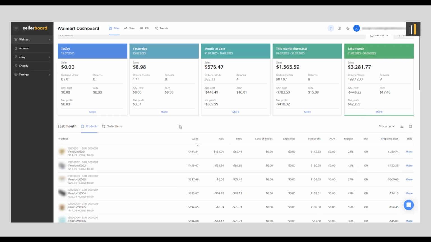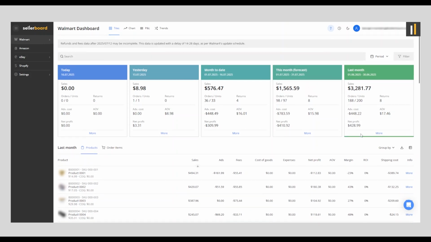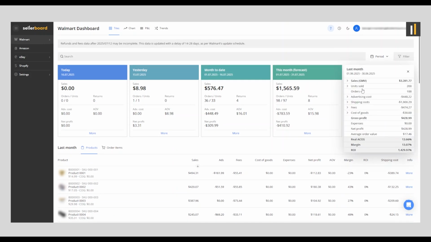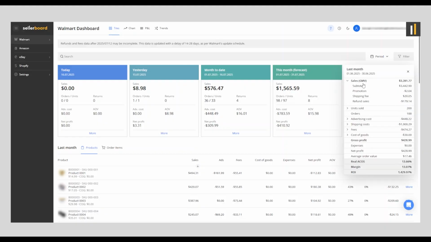So let's take a look at how you can get a little bit more granular with your analysis. First off, when I'm analyzing last month, I can click on More and see how exactly my net profit was calculated. So if you'll go step by step and see each metric separately, I have my sales and how exactly were they calculated, what exactly was taken into account, like a subtotal, the promotions, shipping fee, refund, sales.